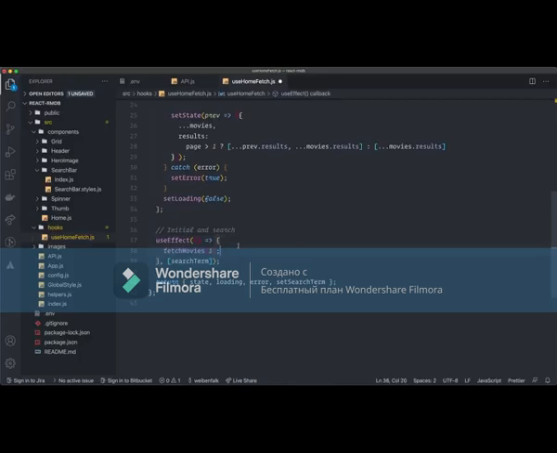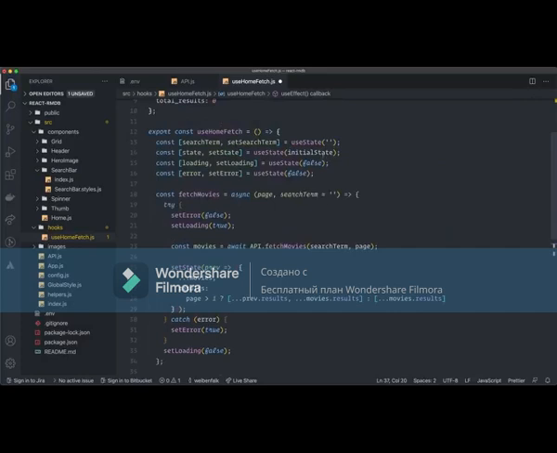Because when we search for something, we always want to fetch the first page, just as we do on the initial mount. So that's fine with fetching the page 1, but we also want to provide the search term. And that's also fine for the initial fetching, because the search term is going to be an empty string. So we know that we're fetching the most popular movies because we're not specifying any search term.